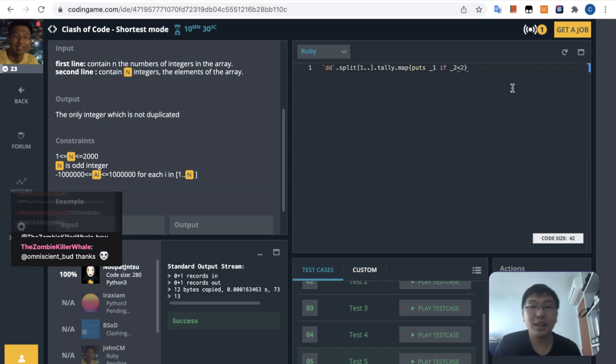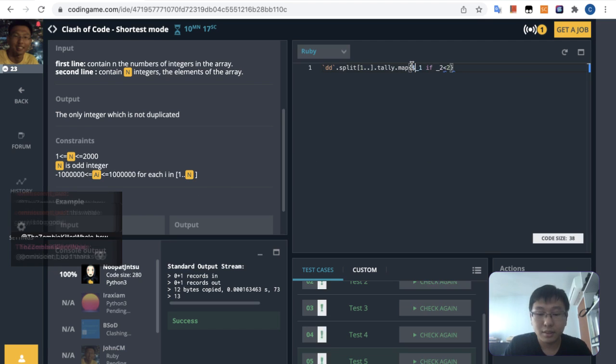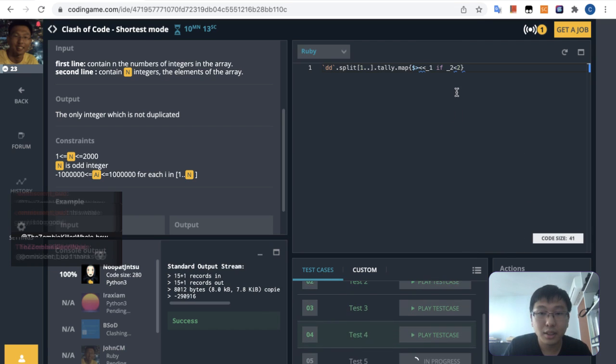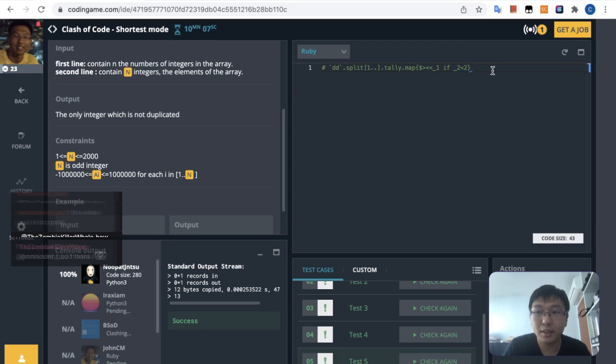Of course, I know the XOR thing would work as well. Let's say this is like that. This is 41 characters, using the tally method. I wonder if I can do a, oh no, I can't. Okay, this was with the tally method.